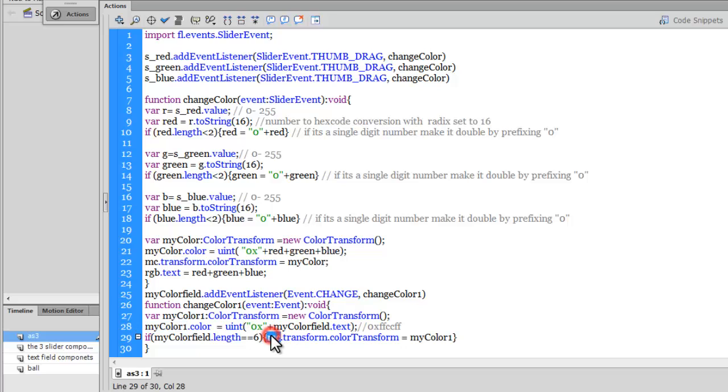I'm changing the color of the MC, which is actually the ball, using the transform property, color transform sub property. Now out here, alpha is a property, width is a property, height is a property. But when you change the color, you have to use a main property and a sub property. So transform is a property, color transform is a sub property, and make it equal to my color one. My color one is the variable that is holding the color using the color property, which I've set equal to the text inside the input text field, color field, and then I'm changing the data type to a UINT, which is a requirement. Flash will not accept a string inside my color one, which is actually data type color transform.